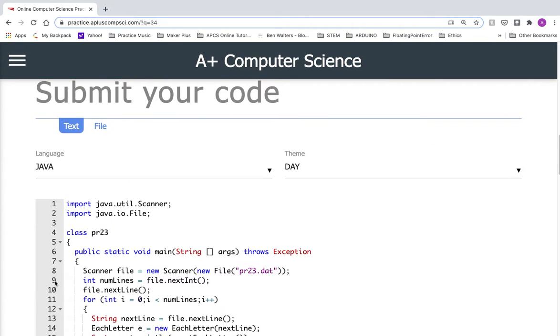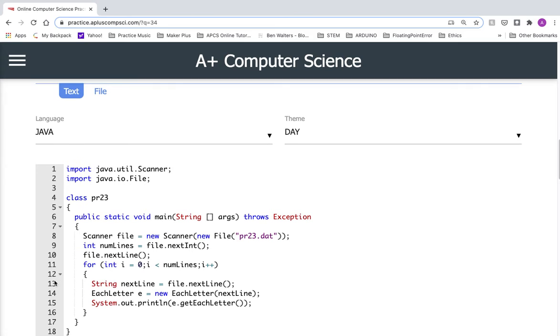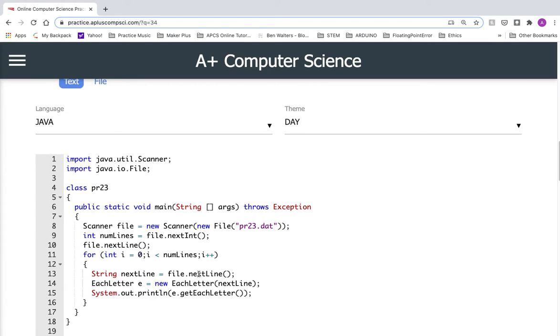So now let's look at the code that I've provided to you already. This code reads the file, and then it reads that first line as an integer. So we know how many lines are going to be in the file. And then on line 10, I just move my cursor to the beginning of the next line, and now we are ready to start reading each line. So I read the next line as a string, and I say, file, go get the next line.